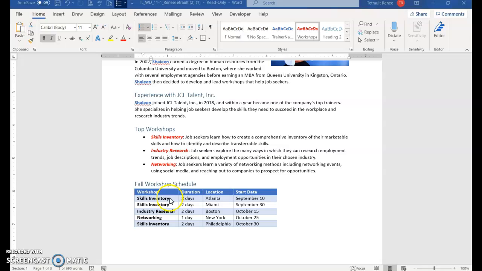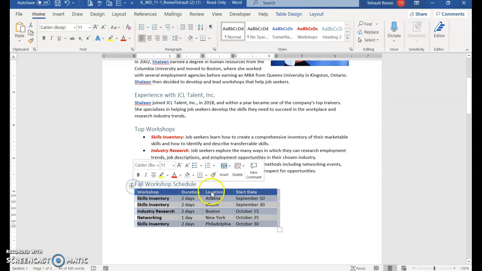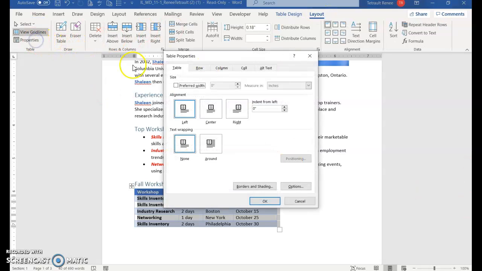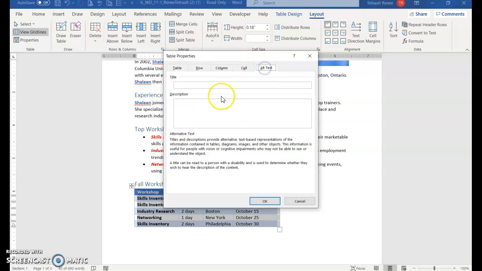The next thing we'll do is select anywhere in the table, and once you select anywhere in the table, you have the table handle, so go ahead and click that, and it selects the entire table. And then you'll choose Table Tools Layout, and then select Properties, and then you'll choose the Alt Text command. And this is for accessibility, so that if someone was using a screen reader, it would tell them what this table is if it has a proper title and a description.